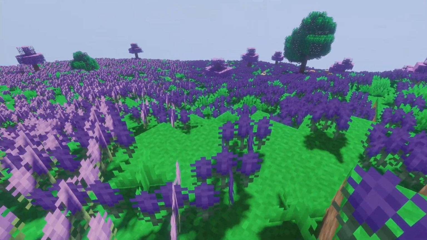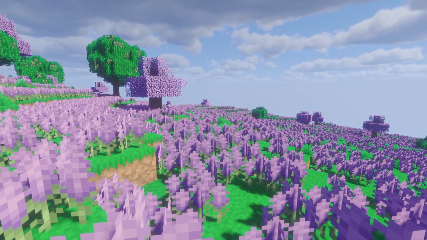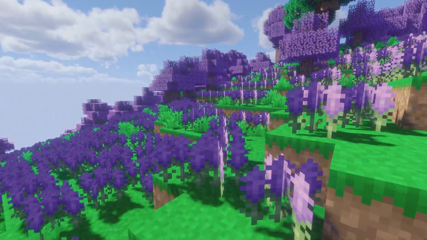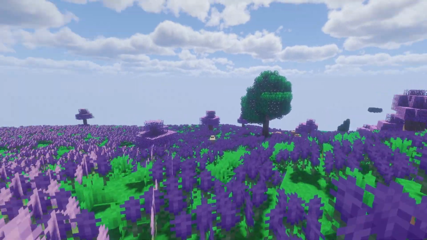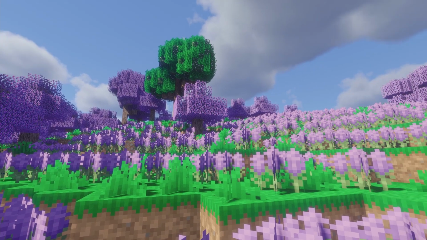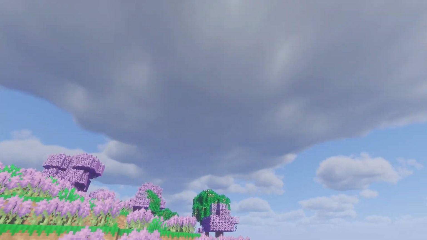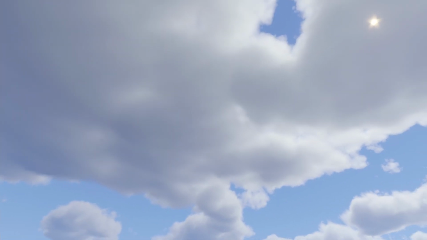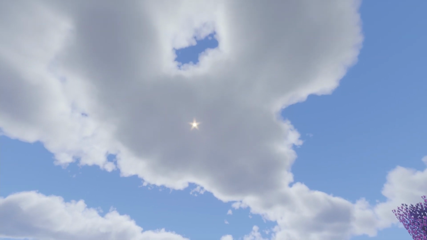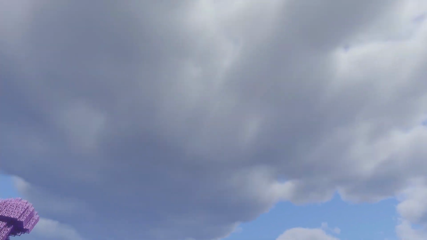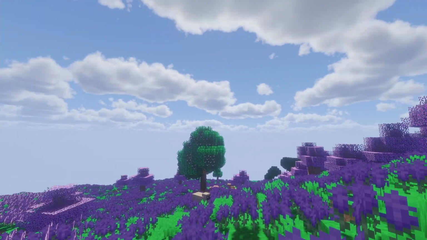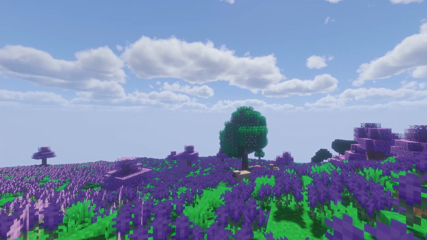All right, guys, here we are. Another shader for you. It's called Raspberry Shader, of course. And here I am in a Biomes O' Plenty world. It's like a lavender field or something like that. Looks so beautiful. I love the purple. But we are here to showcase this shader. And we're going to be checking things out. Look at that. That looks so cool, the sun right there. Anyway, we're going to be checking out things like the clouds, the sky, and water. And the rain or thunder.